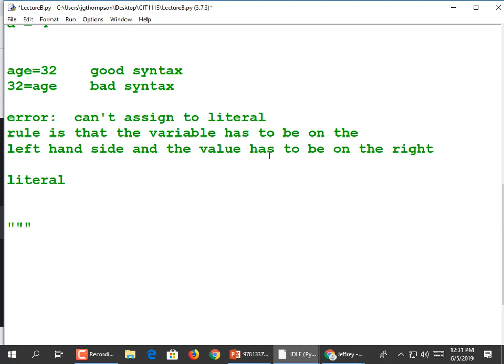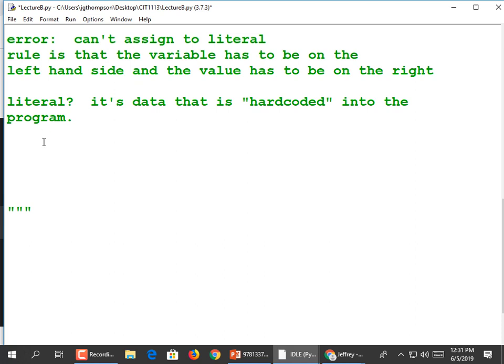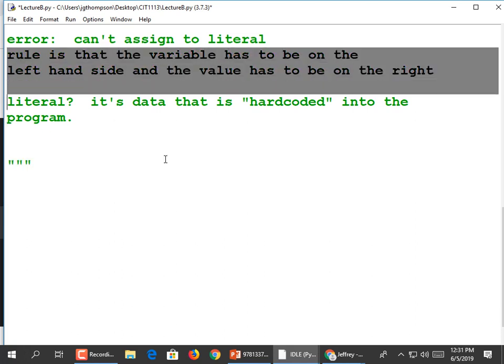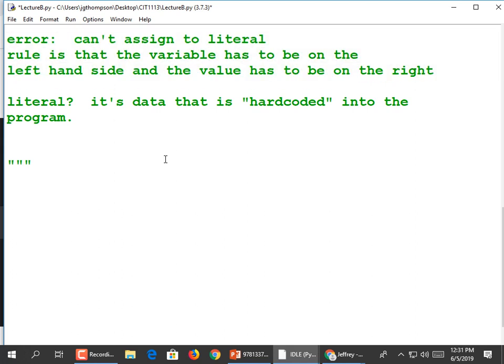What is a literal? It's data that is hard-coded into the program. Now, when I'm typing sentences like that, I don't care if you type them in, right? It's good stuff. You can always go back and review the notes. If I'm going to the trouble of typing English text, it's because I want you to remember it, right? So just remember it in the way that best makes sense for you.